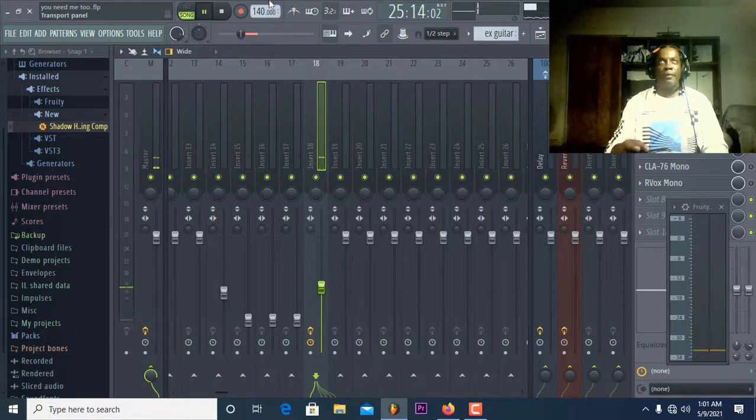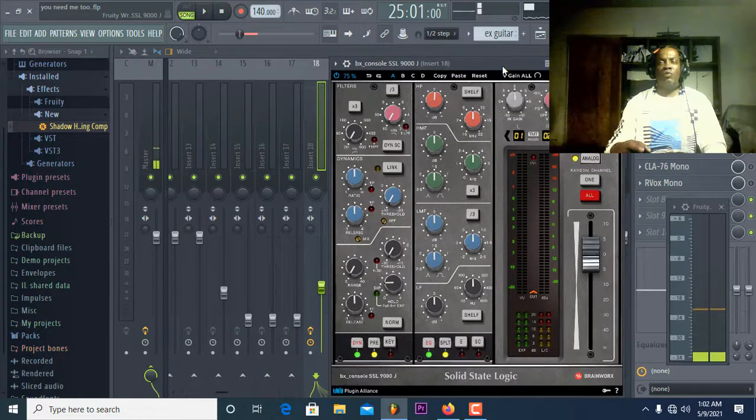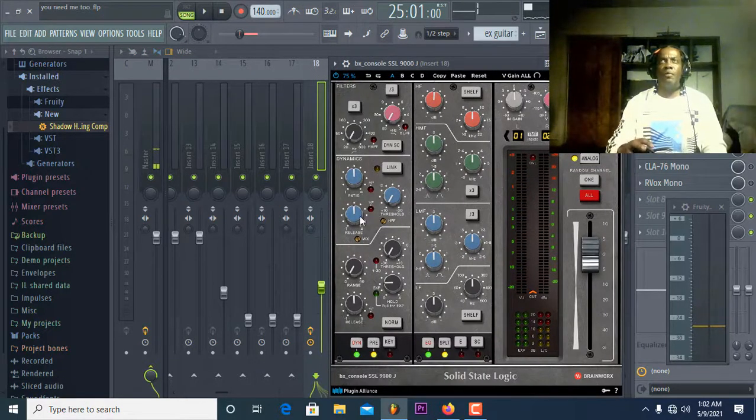Okay. So now, that's one part. Next, I'm going to use this 9000J console. This is a console Michael Jackson and a lot of other people use. I'm going to start to dial in.